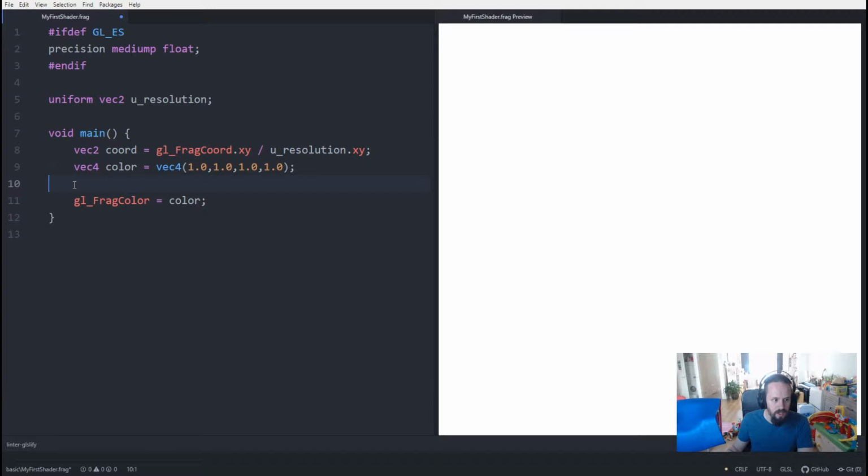So what I'm doing here is that I'm getting the x and y of the coordinates, the x and y coordinate on the screen, and dividing it by the x and y of the resolution. That means that I will have a coordinate that tells me where this pixel is in proportion to the screen. So this would be 0, 0 in this corner over here, and this would be 1, 1 in this corner over here.